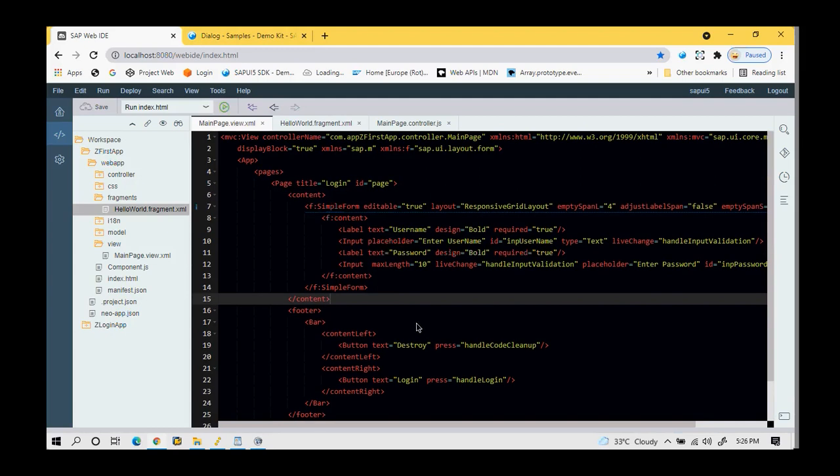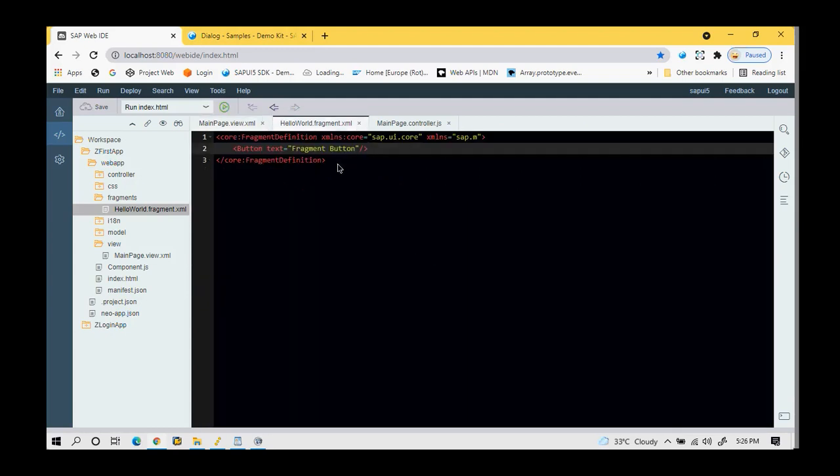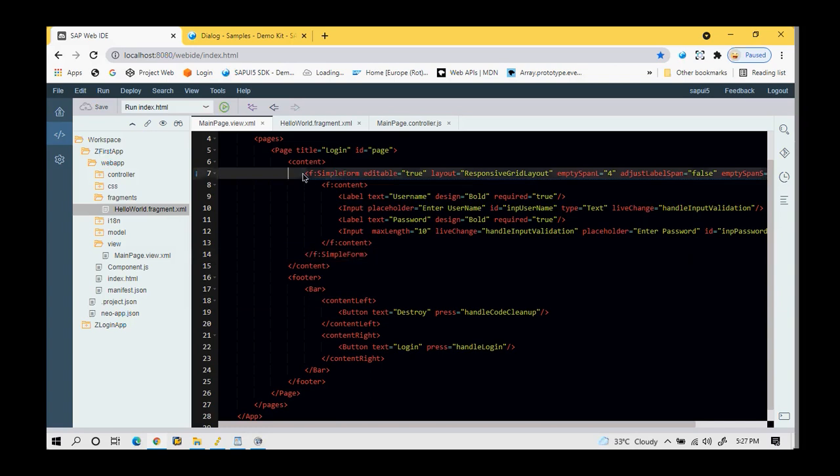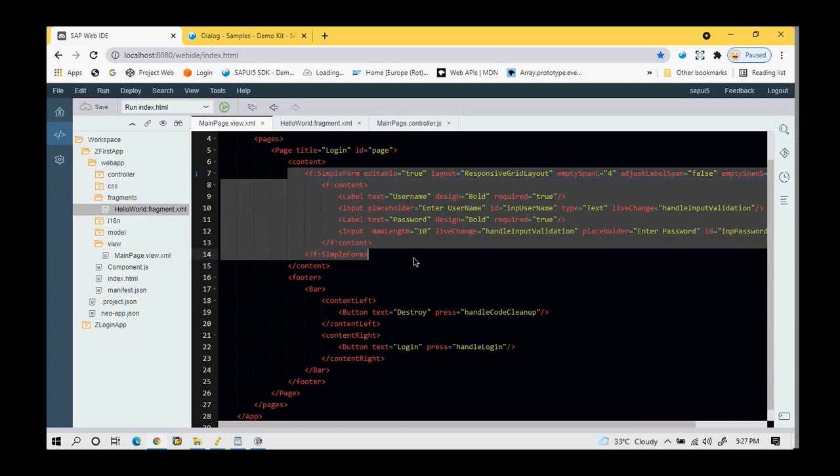Okay, so what I've done, I have included the fragment file. Inside that the button is included now. So I have to call this button. I have to include this button from the fragment inside the view.xml file. So for that, as of now, I'll just comment this code.